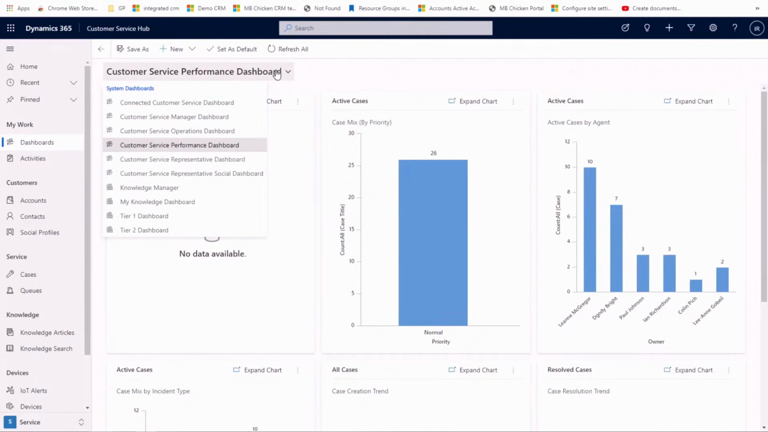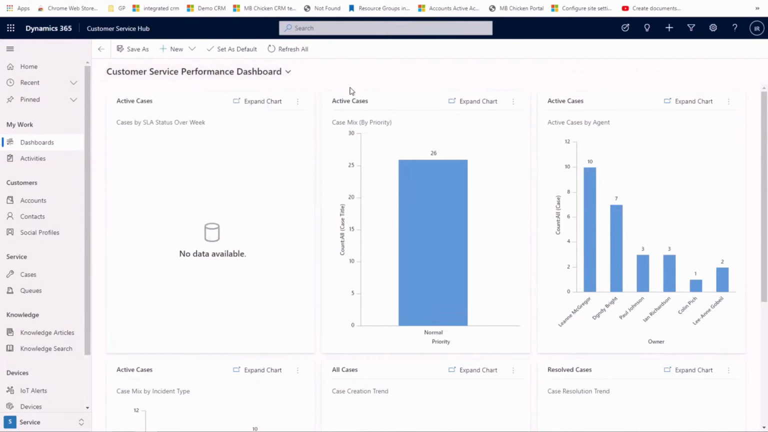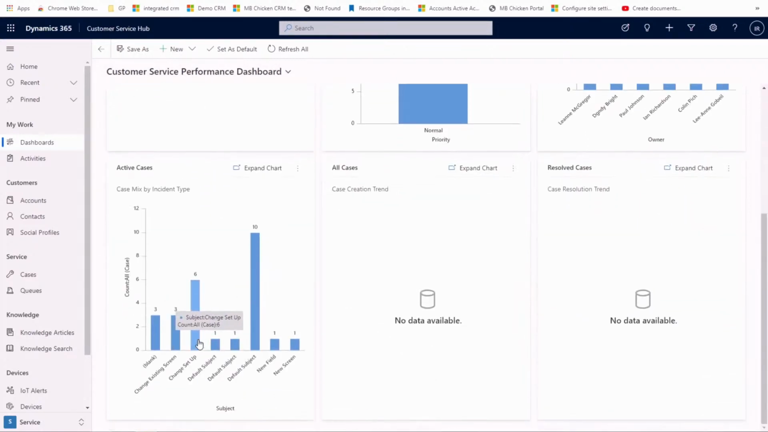Switching to my customer service performance dashboard, I can see that as a whole we have 26 cases. I can see who is working the cases, and I can see the cases by their subject.